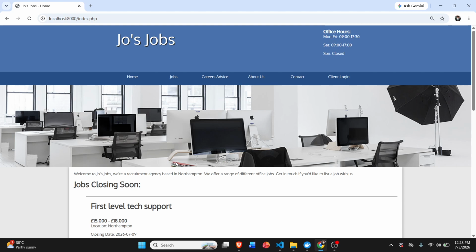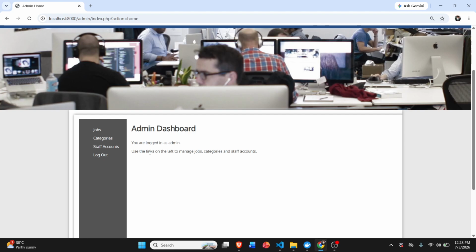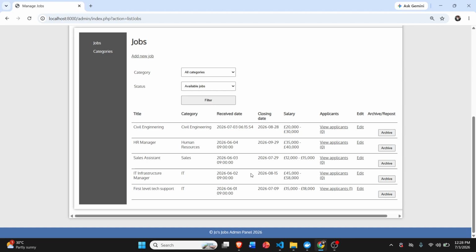The fourth requirement was archive and repost jobs. Instead of permanently deleting jobs, administrator, or you can say admin, can archive jobs and later repost them without re-entering information. So let me show you. On admin dashboard, on jobs, as you can see, there are many jobs you can archive and repost.